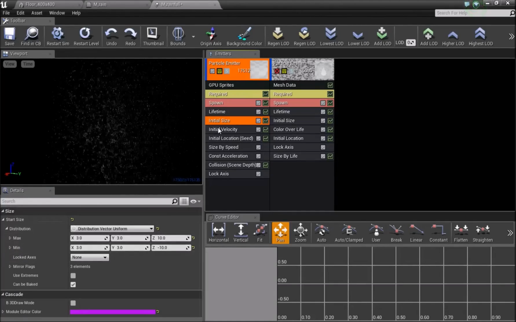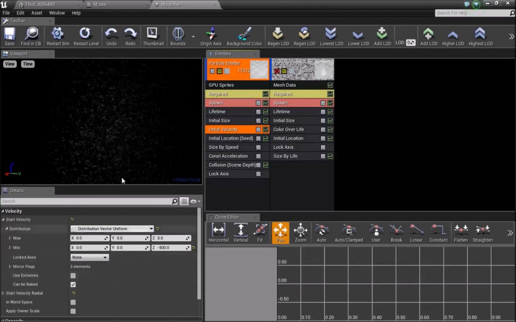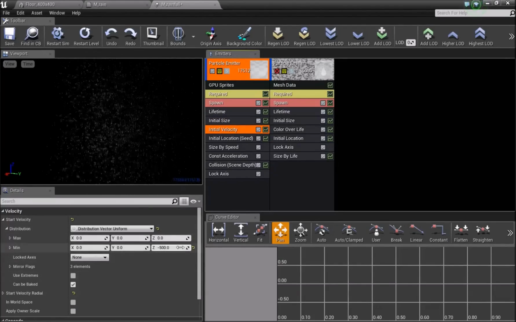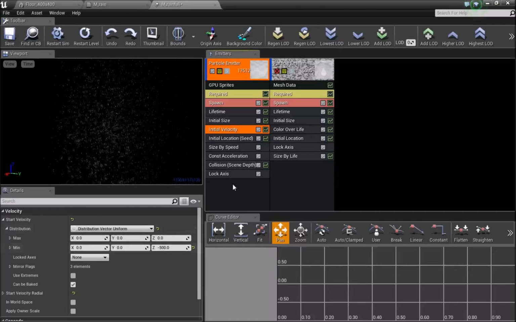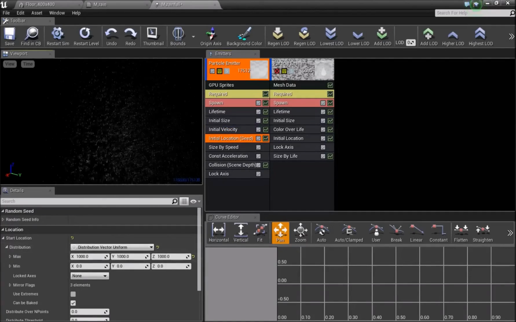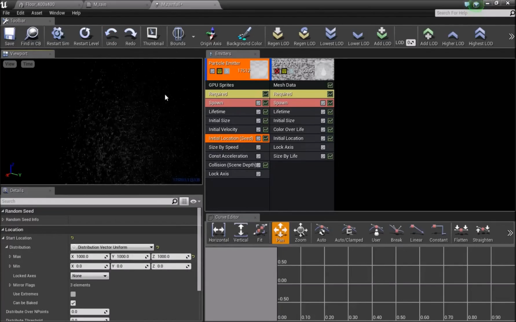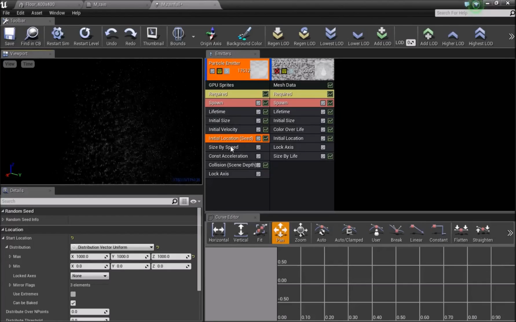And then the velocity, so I'm just having the rainfall go downwards on the Z axis. So I'm using -500 in the Z. Then I have an initial location seed, which determines where the rain spawns, so X, Y and Z. These are the 3 that I am using in the location seeds. So the rain spawns from these positions.